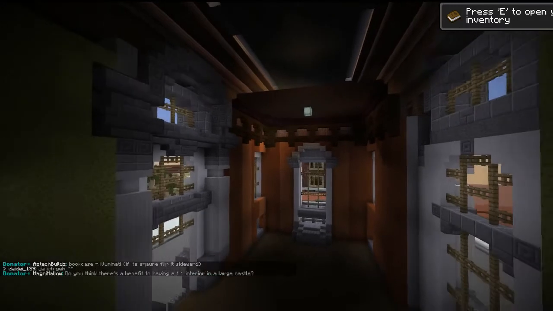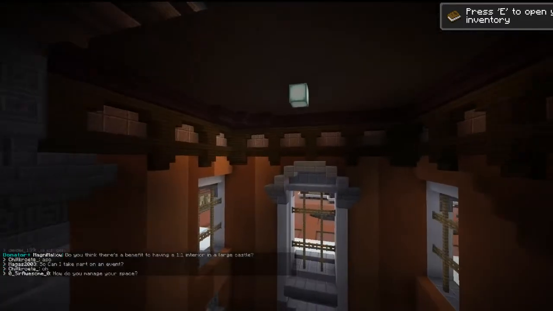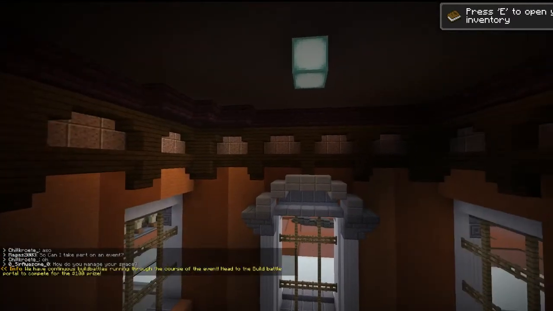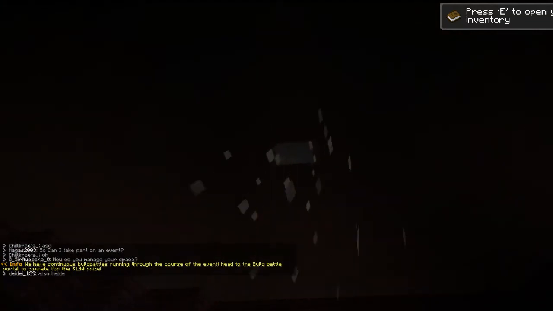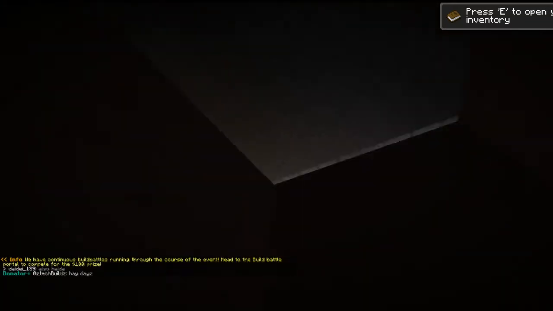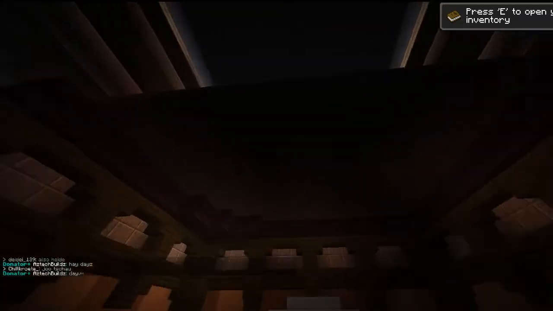Do you think there's a benefit to having a one-to-one interior on a large castle? Yeah, definitely. There's definitely a benefit to a one-to-one interior. For the castle, it was just so massive and so intimidating. I figured it would take me 3 times as long to do it on a 1-to-1 than it would on a 3-to-1. So I just built it for that, for time's sake.